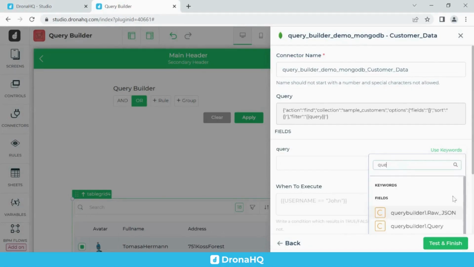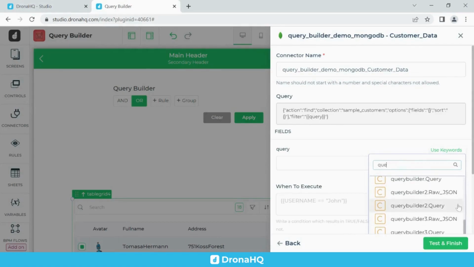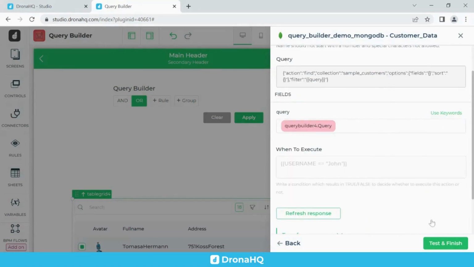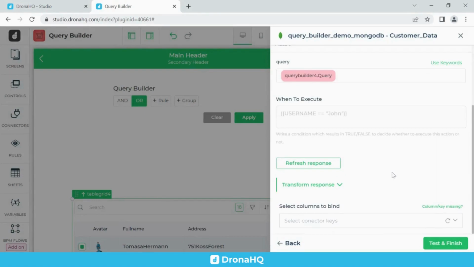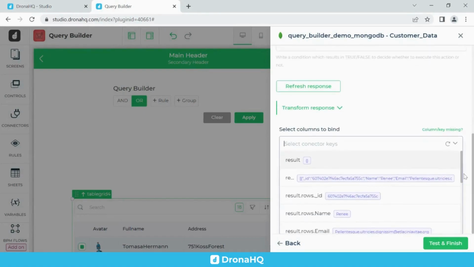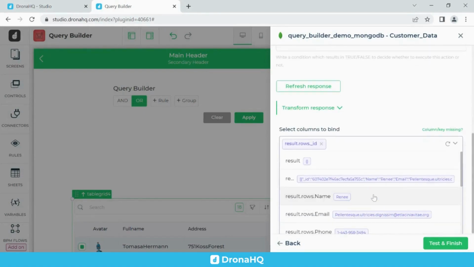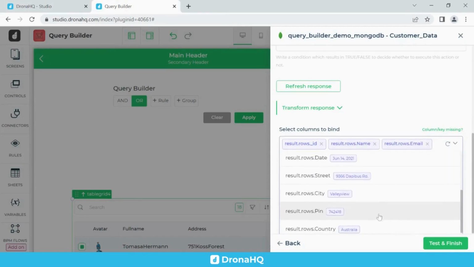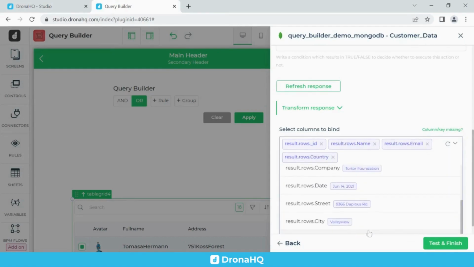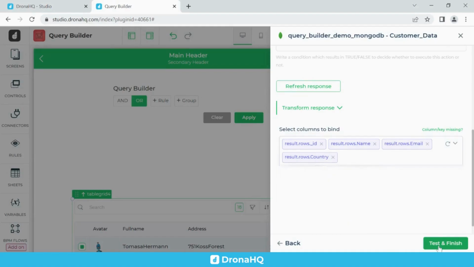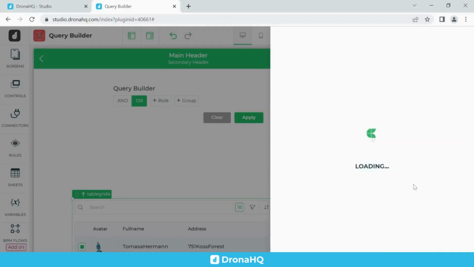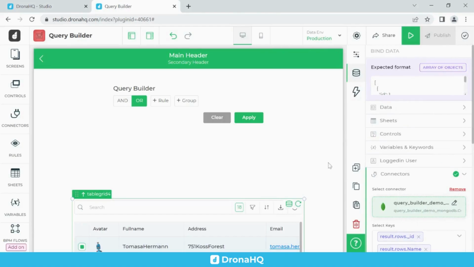Now in this, add the query builder control keyword to connect it with the control. Now you get an option to bind columns that you want to get displayed in the table. Select the columns you want. Once you click on test and finish, you will be able to see your MongoDB data right here in the table grid.